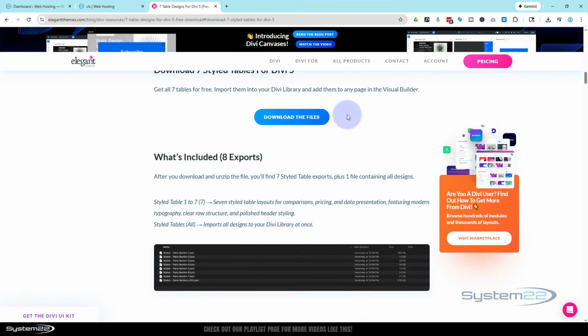Now I've got a button showing. If it's the first time you've come here, you may have a little box that asks you for your email. I'm already signed into my account over here. Once you put your email in, you'll get this button to download the files. Simply left click on it. It'll download them to your default download location.